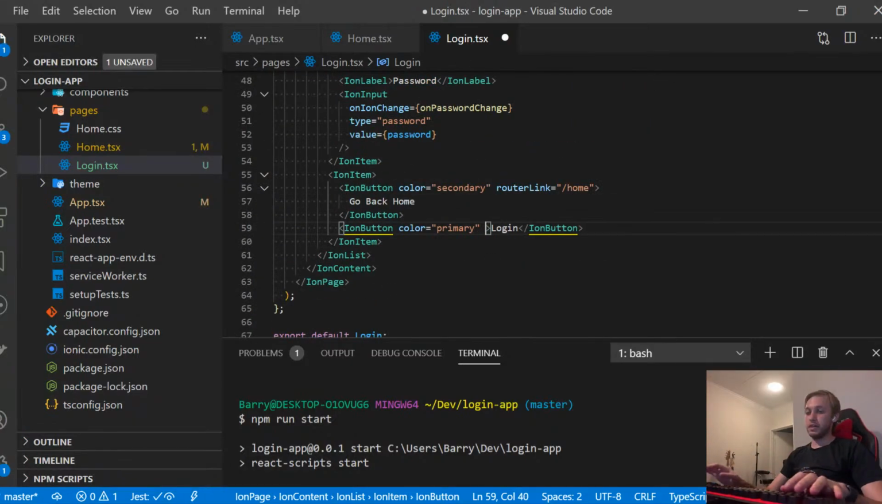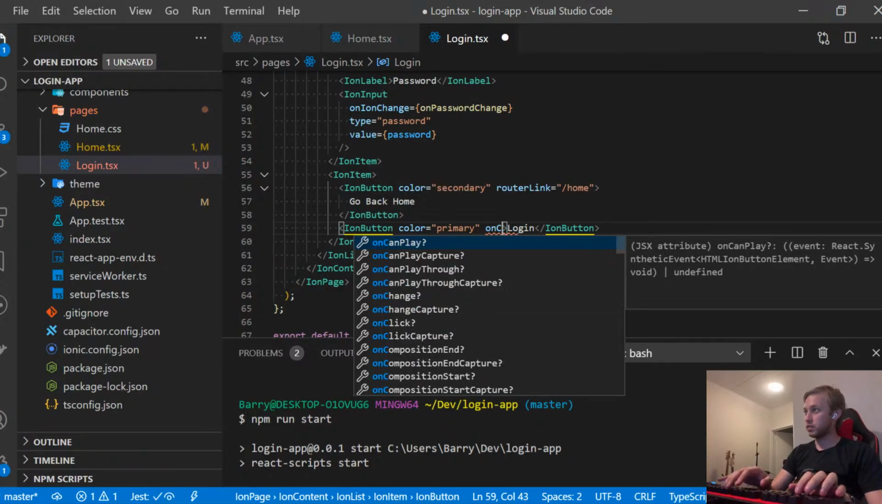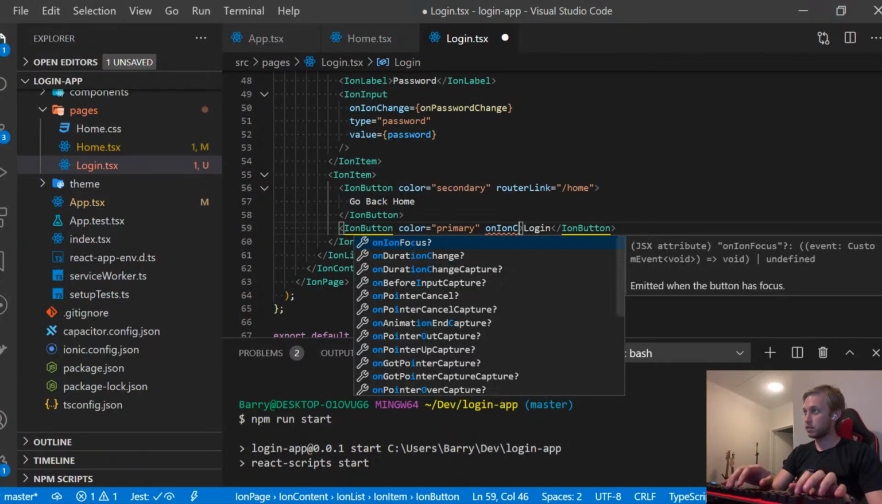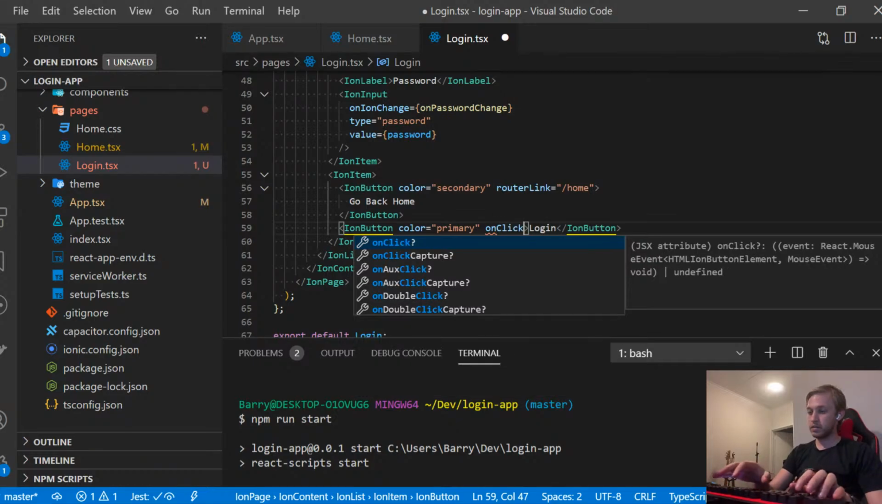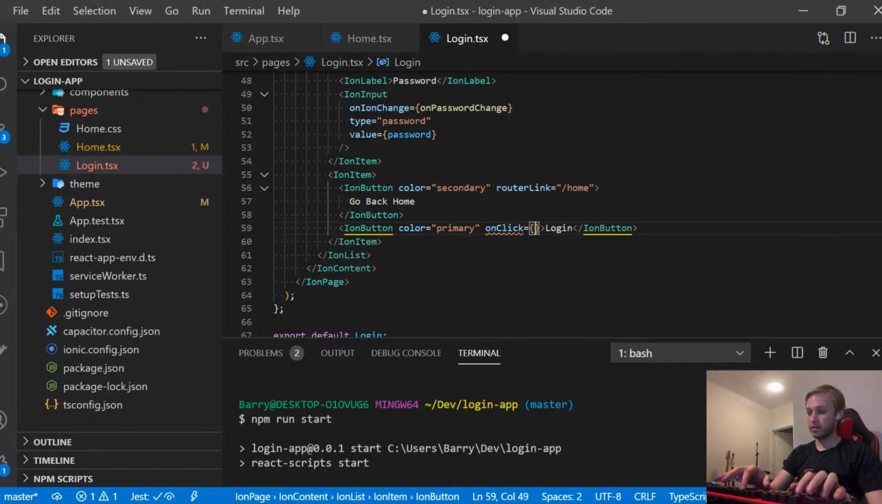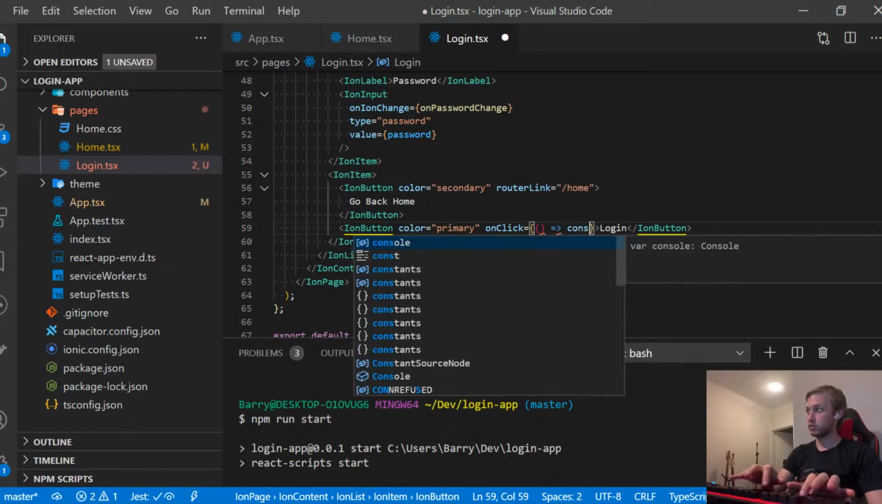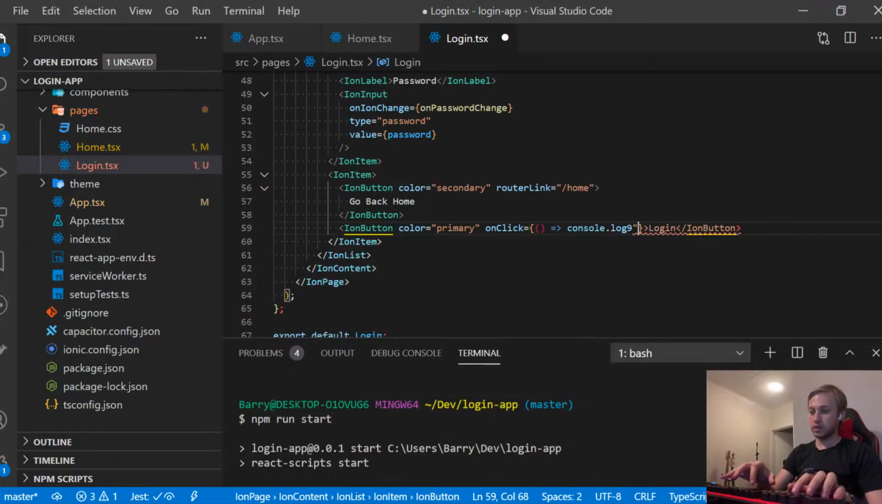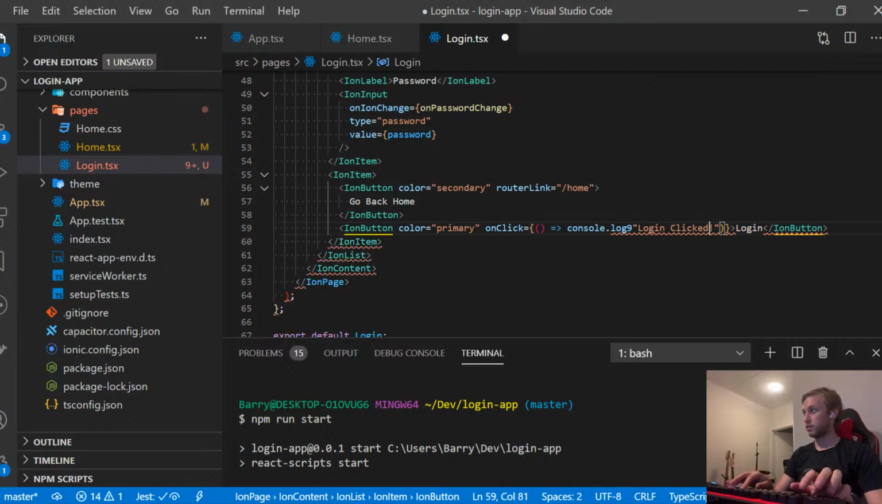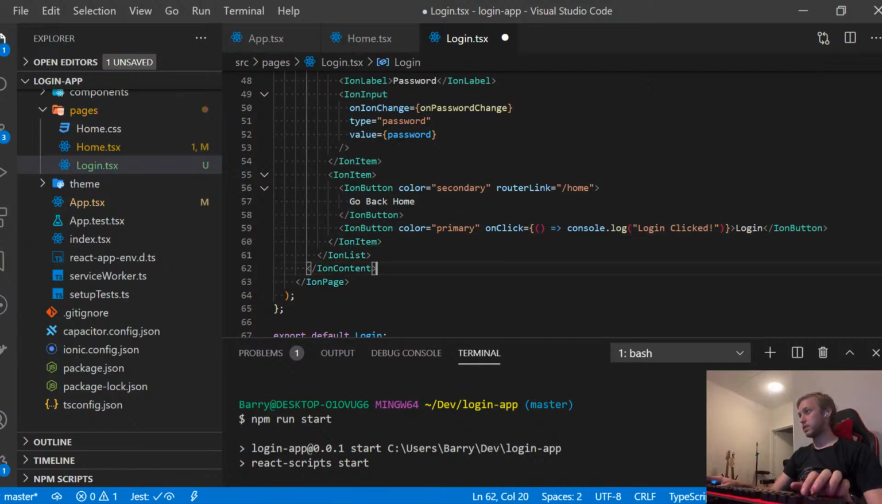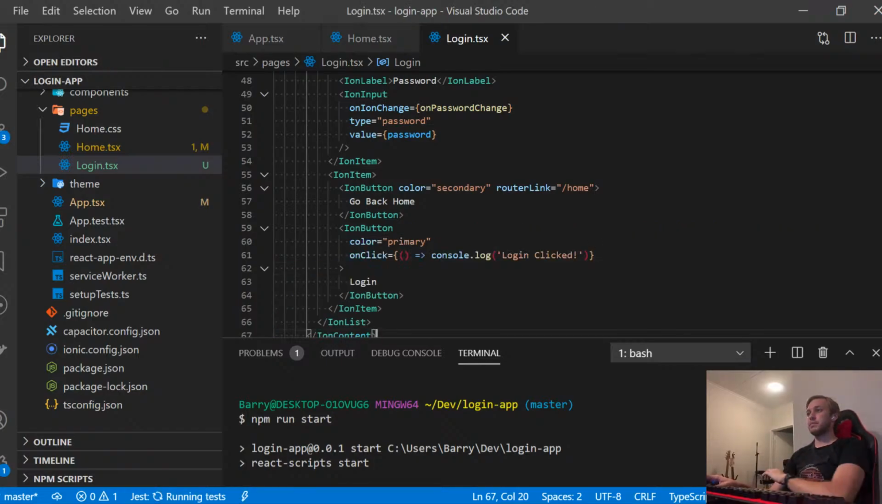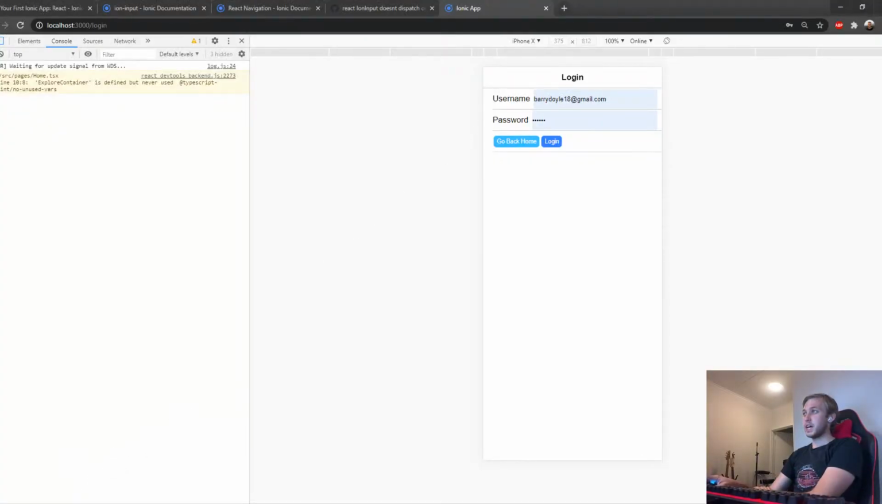So again, I can add an on click to this. Is it an ion click though? No, it's just an on click. So on click, if I ran this, I can say console.log login clicked, with an exclamation mark. I forgot my shift key. That would be useful. There we go. And now, if I click, you can see on the side there it's login clicked.